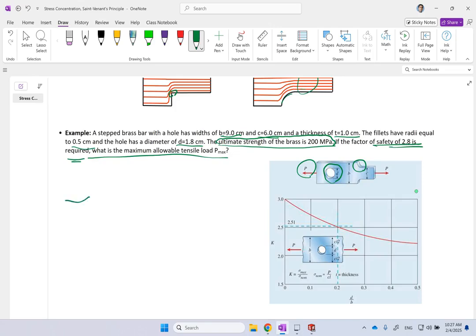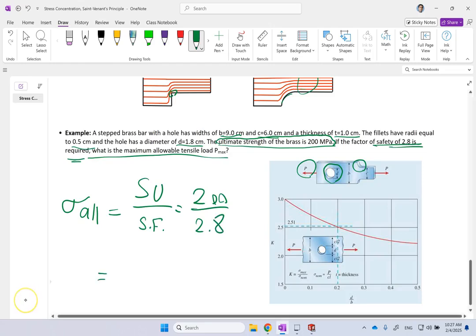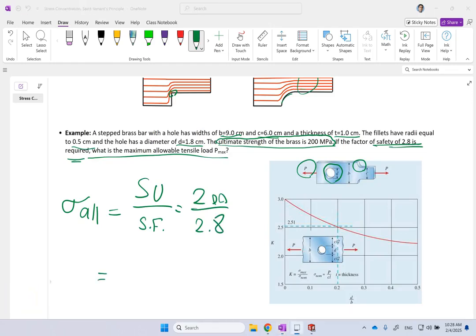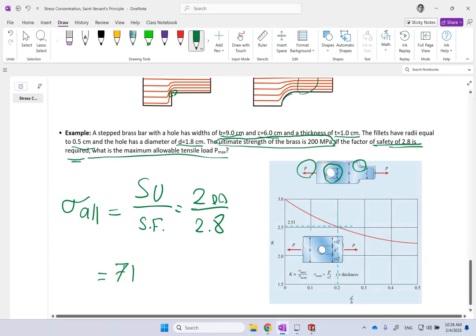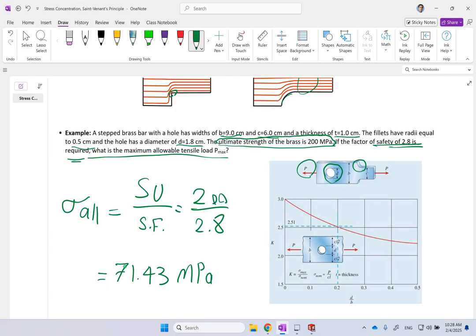So in this case, the sigma allowed is going to be equal to the maximum strength divided by the safety factor, correct? So it is going to be 200 divided by 2.8, and we are going to get 71.43 megapascal. This is the max that we want this material to tolerate.